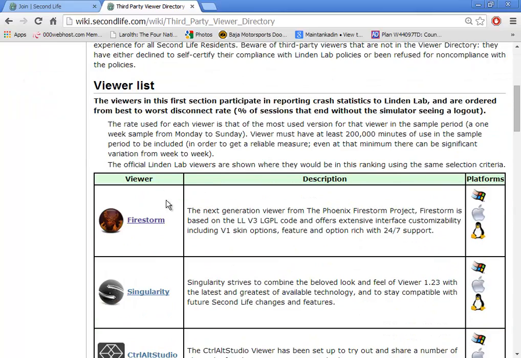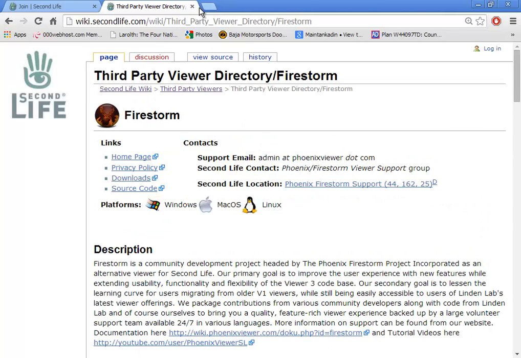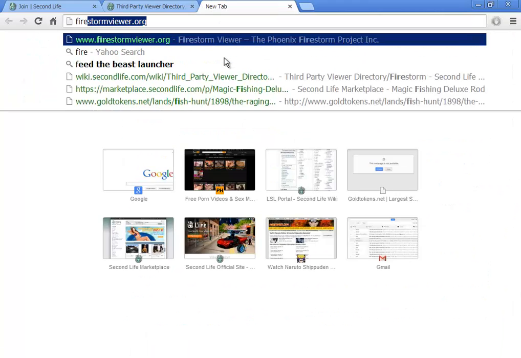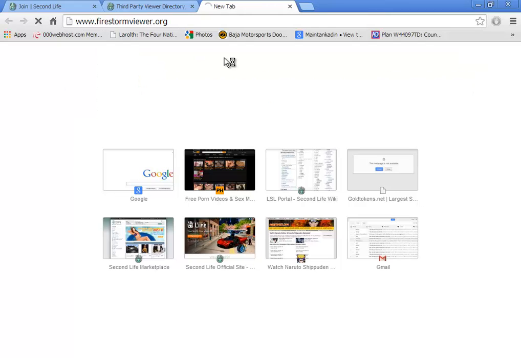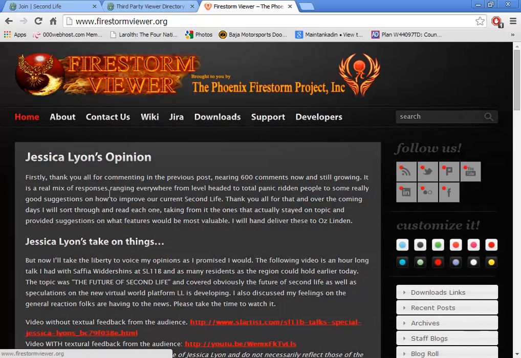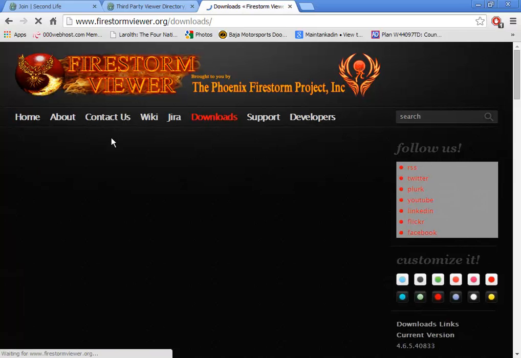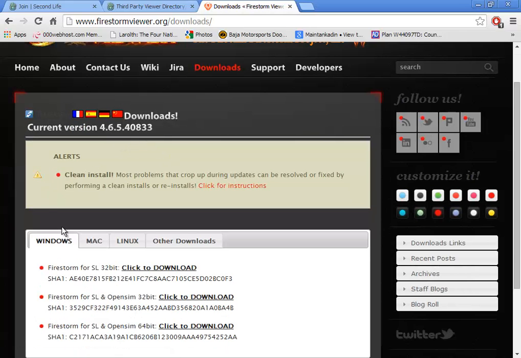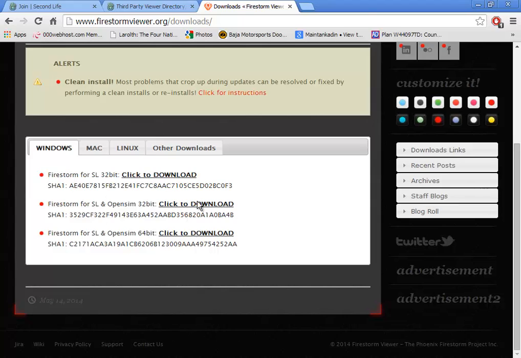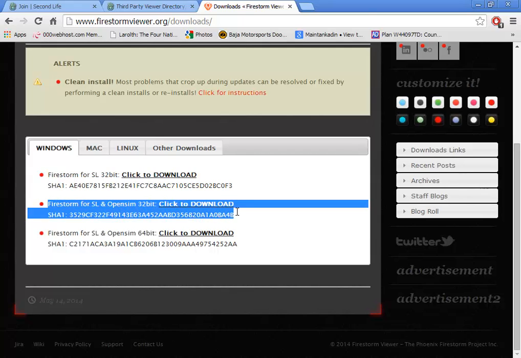Okay, so to get Firestorm, you would just go to, I think it's firestormviewer.org. Once on this page, you would go to downloads, and then depending on what you're using it for, I recommend doing Firestorm for SL and OpenSim.